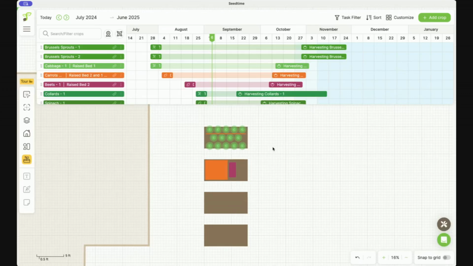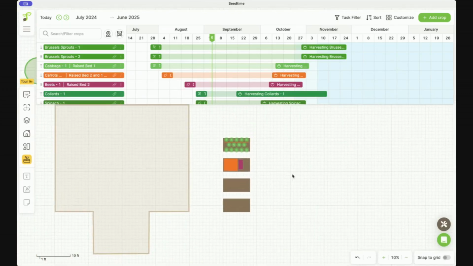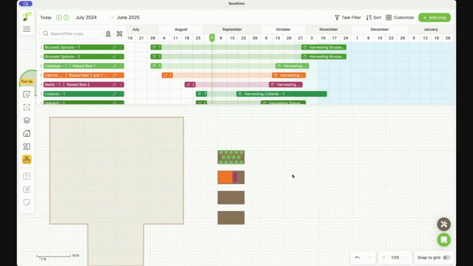There's a lot more in our VIP session. We'll go into a little bit more depth of other things that you can do in the layout as well. But we wanted to give you the nuts and bolts to get started with Seedtime Layout, so you can see how it works and how you can implement it and use it in your garden and stay organized.